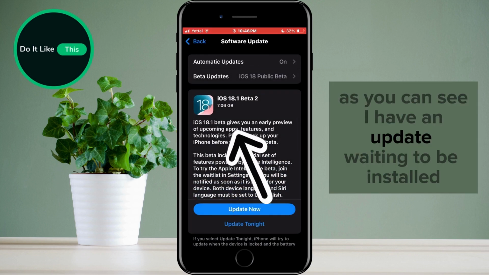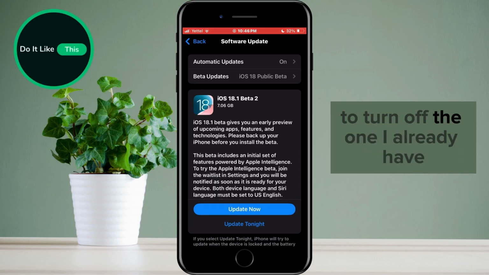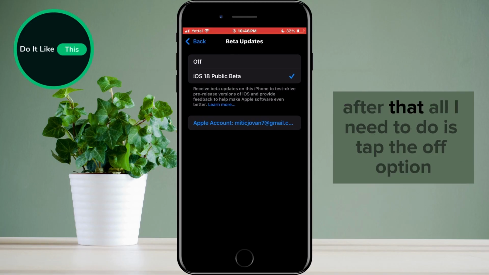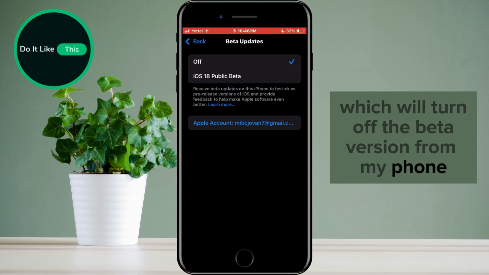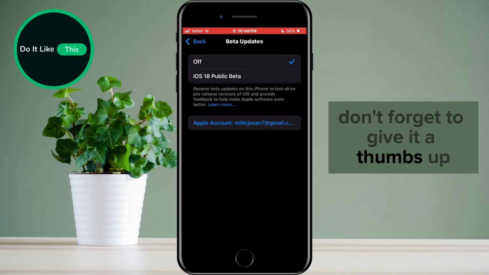As you can see, I have an update waiting to be installed. It is a beta. However, to turn off the one I already have, I tap on the Beta Updates option. After that, all I need to do is tap the Off option, which will turn off the beta version from my phone. That's all.